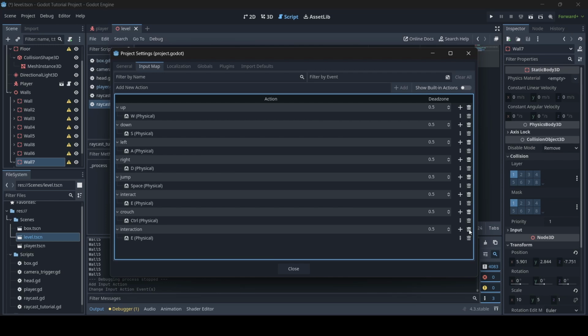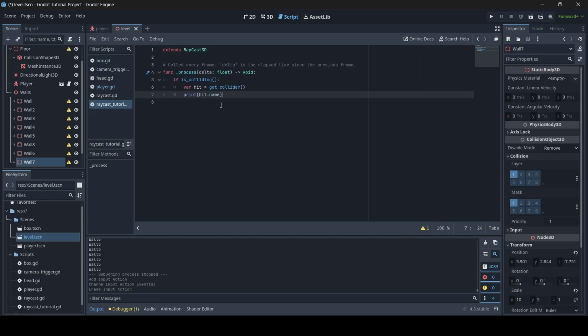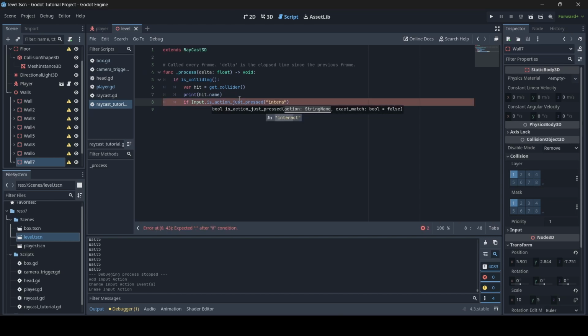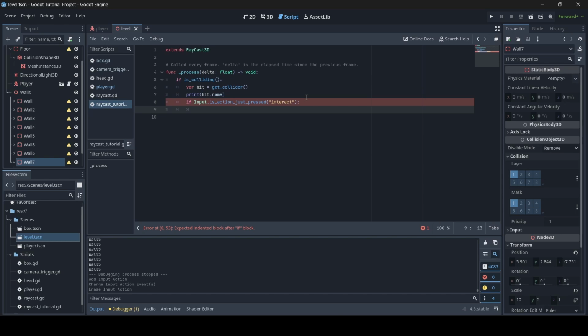I am going to remove this for now since I already have an interact action, as you can see here. So I'm just going to close this, and then you can press Ctrl S to save once you're done with that. Then we're going to go down a line in our script and write if Input.is_action_just_pressed, and then enter the action name, so interact is my action name. So when we press the E key, our object will get removed. And again, I am going to be showing a few different methods on how to do this.